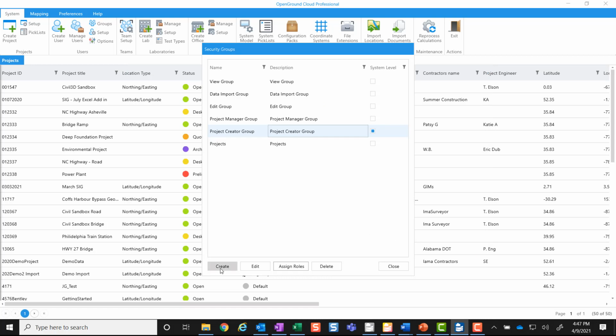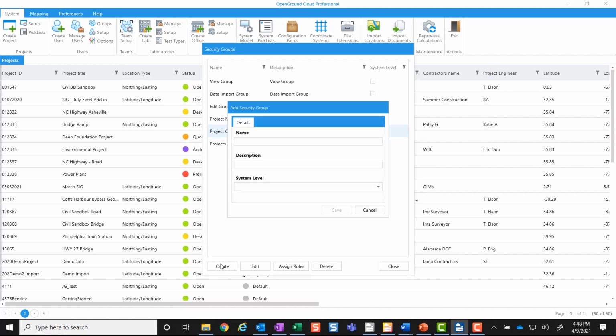So when we create a new group, we can specify if it's yes, it is system level, or no, which would indicate that it is just a project level group. Once you do create a group, you can't change if it's system level or project, so you do have to make sure you get that right when you set it up.